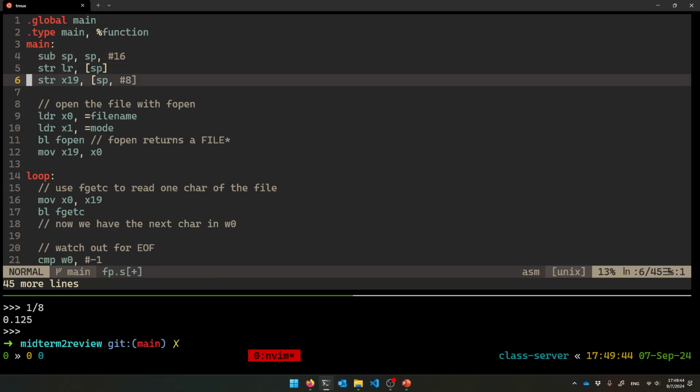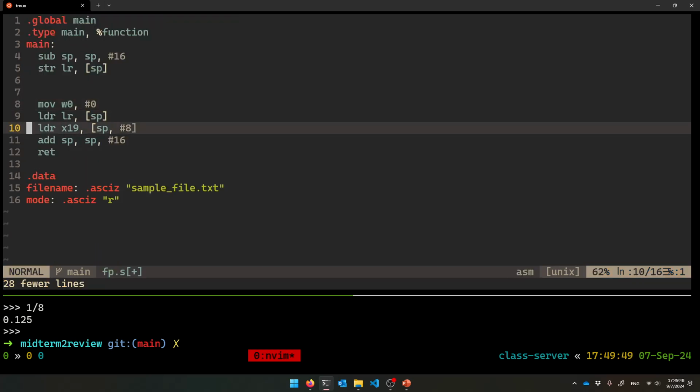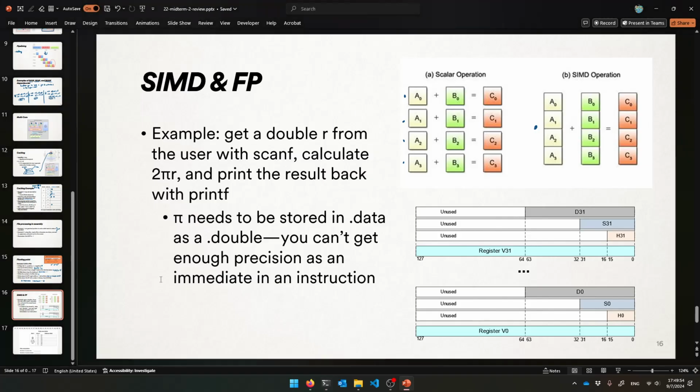So what do I need here? I don't think I need x19. I always want to return 0. Don't need to restore x19 if I'm not saving it. And then, all right, so what am I doing? I need to get a number from the user, first of all. I need to make space for that. And then, let's see, I need pi as well.